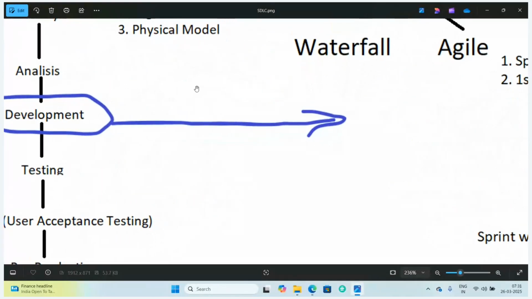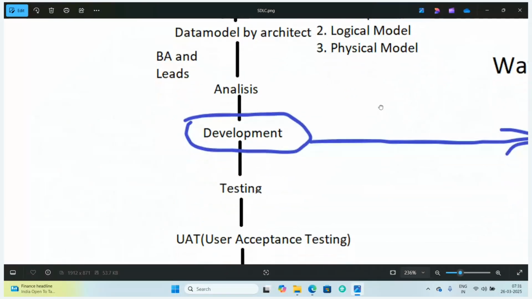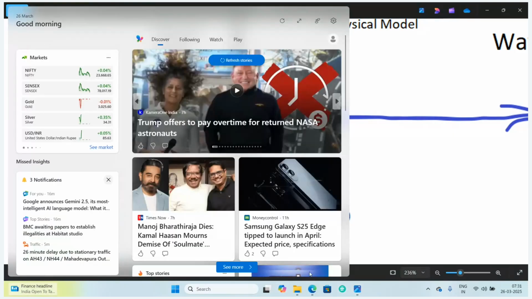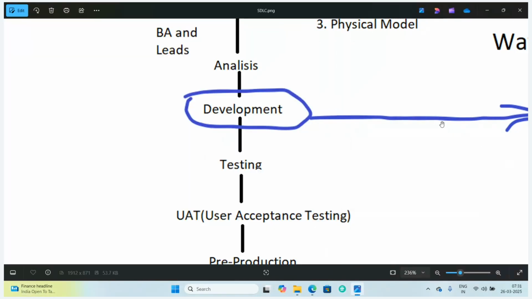Now the dev team will be onboarded and we'll be starting with the analysis, the analysis of all the requirements. Once the analysis phase is completed, then the actual development phase will be started.